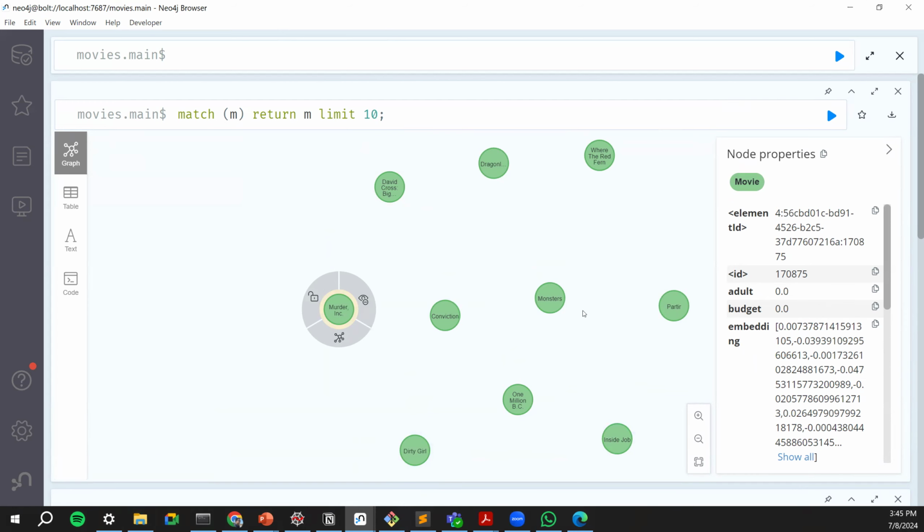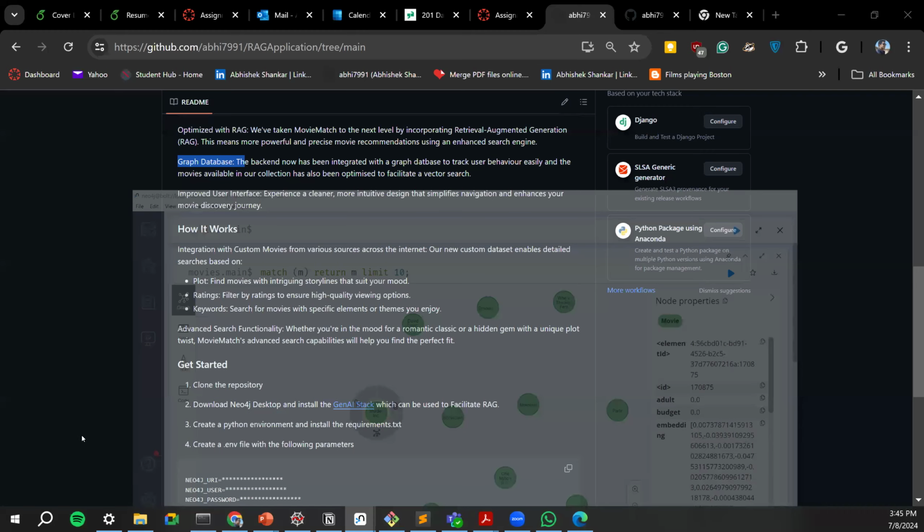All this is facilitated through the GenAI stack, which is a feature of Neo4j. And graph-based RAG is a very upcoming feature, and it's really important that we all know about it.